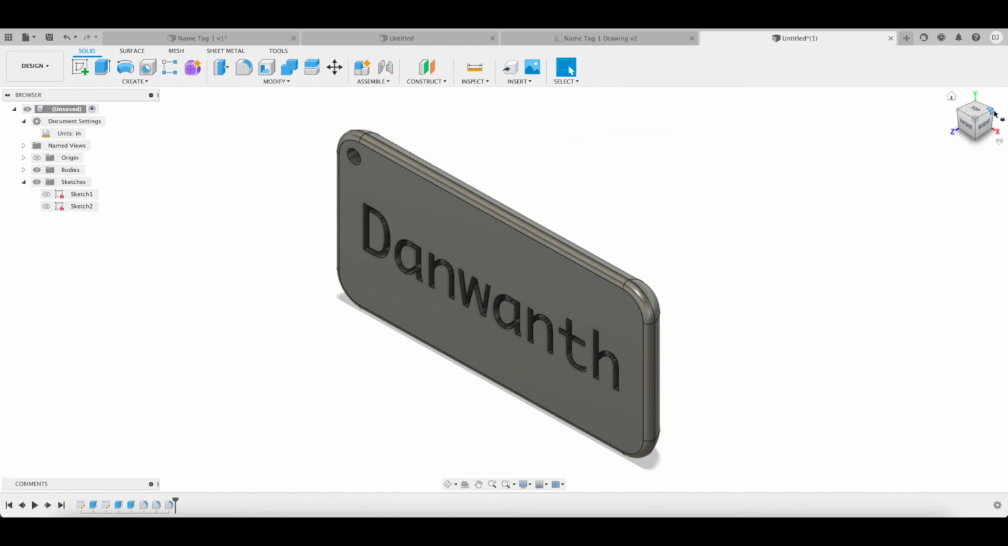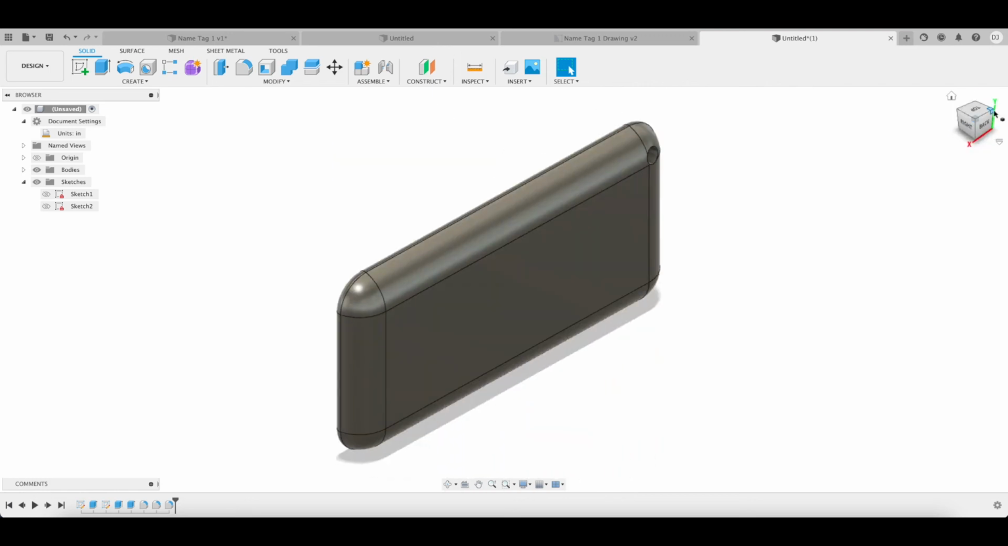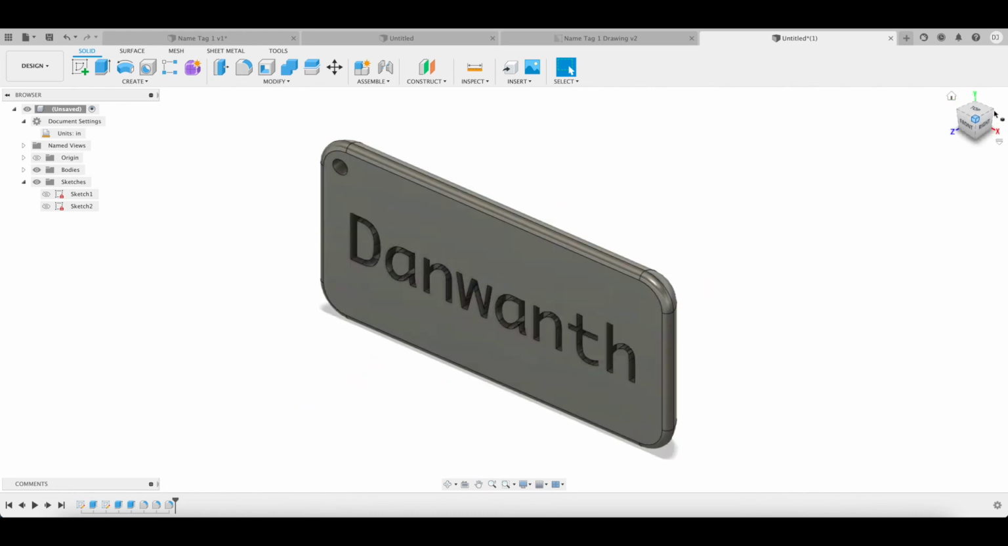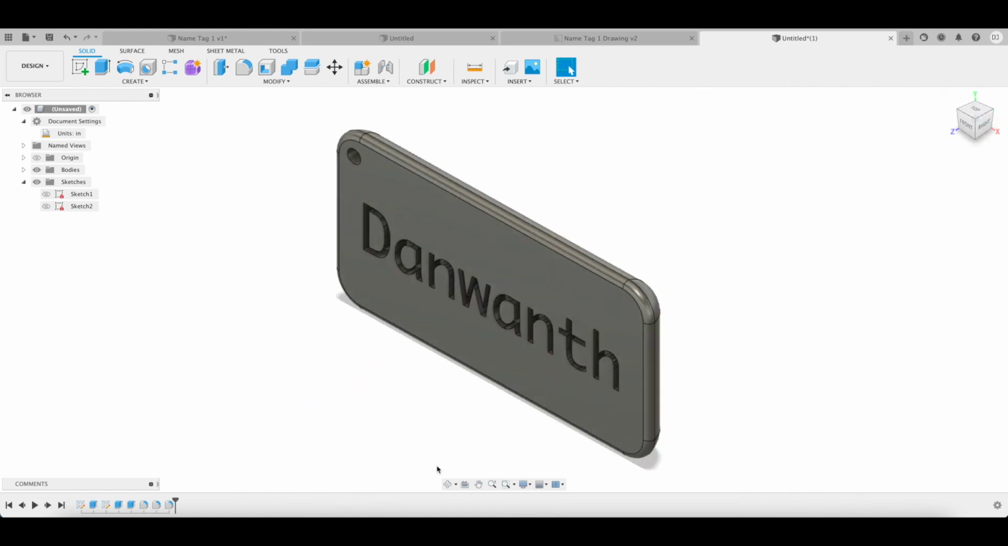So if you want to take a roll around, this is kind of how it looks. So yeah, that's how you make a name tag. I hope you learned from this. And yeah.